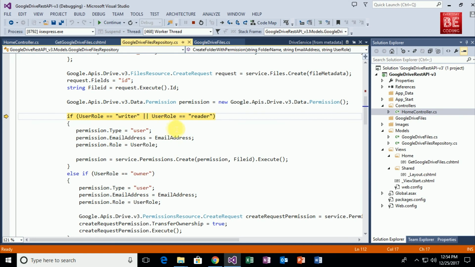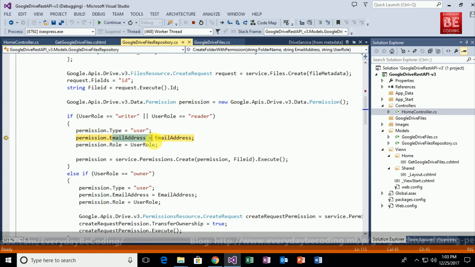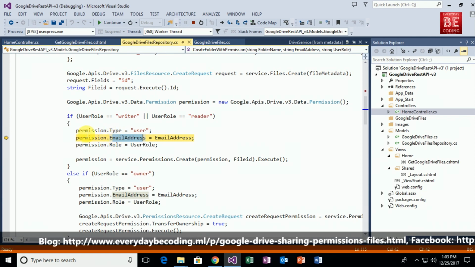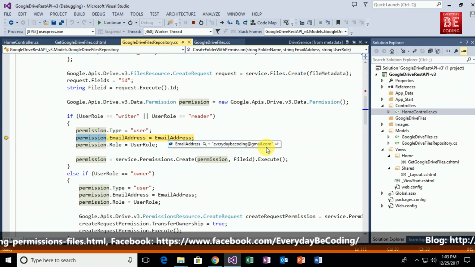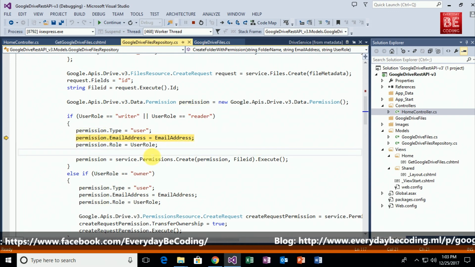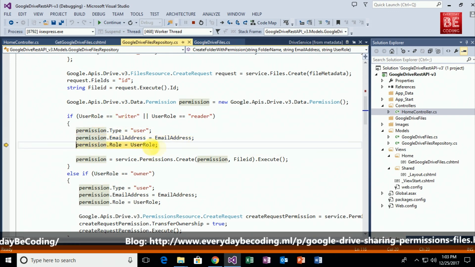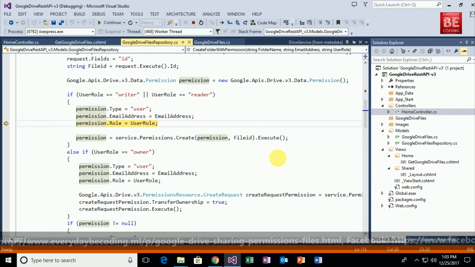And after that I am checking that this Permission class has a type property. So what type of Google account, that means what type of user you need to assign a permission to. Here I am using this specific keyword user, that means a single user Google account, and after that I'm initializing the email address. This email address is another property of this Permission class object. Okay, and I am initializing this specific email ID everydaybecoding@gmail.com, and after that I am initializing this specific user role, that means writer. Okay, and this is the last step.